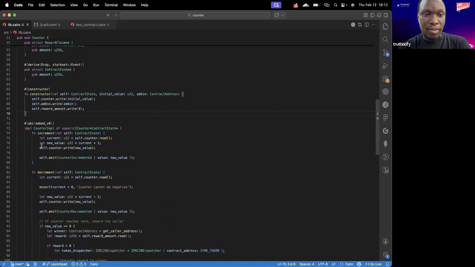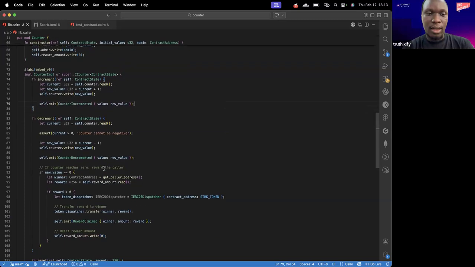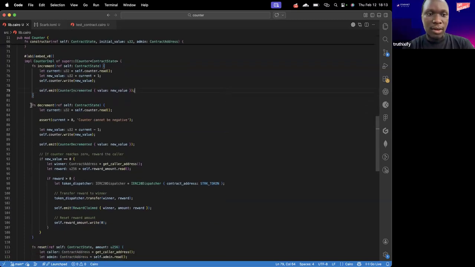And we have the contract implementation here. The first thing is increment. As you can see, anybody can call this increment. Basically what it's doing is incrementing the value of the counter by 1. And once we are done, we emit an event to show that the counter has been incremented.